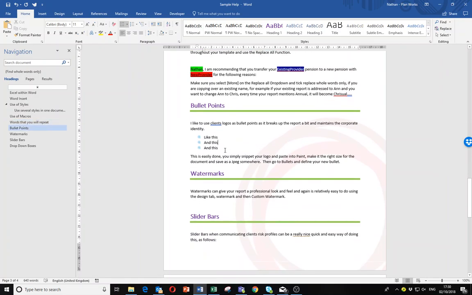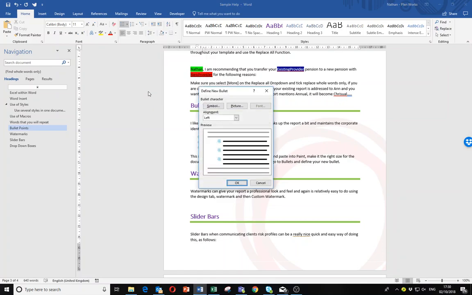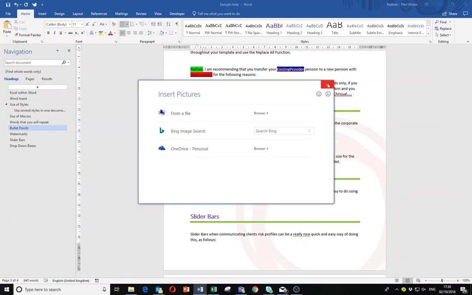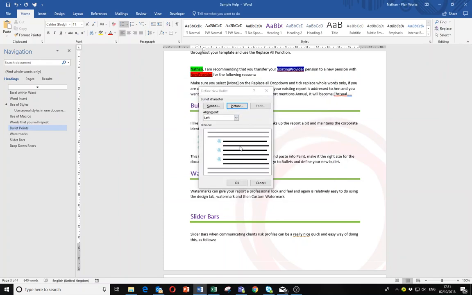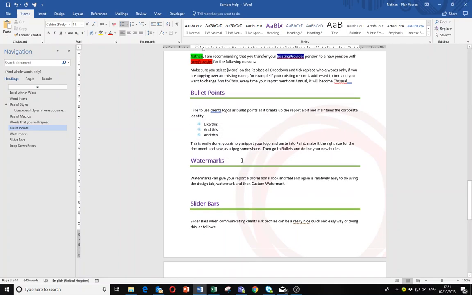Bullet points: I like to use logos to keep the continuity of the corporate image within the report. These are really easy to make. You go to your bullet points, go to define a new bullet point, find a picture and just choose one of your logo, and you then have a defined bullet point.